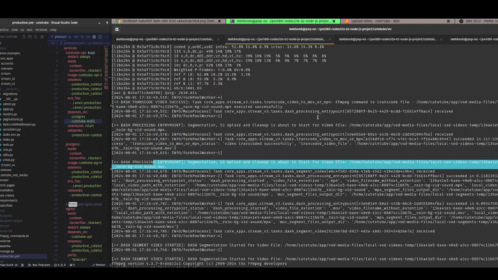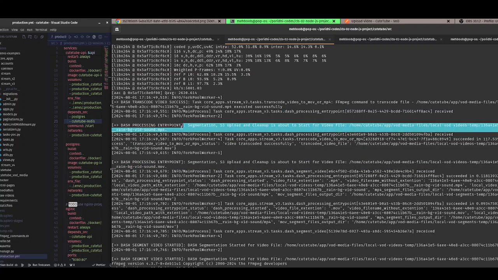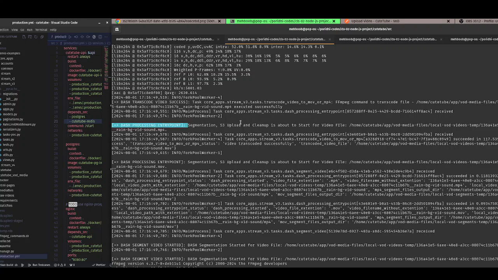As I told you, this entry point is activated for both video files, and for both video files everything will be handled by their own Celery pipeline. All the video files will have their own Celery pipeline, and for each video they have their own individual pathway of segmentation, upload and cleanup. So they are not jumbled together. The MP4 file will go through this way and the MOV file will go through this way.